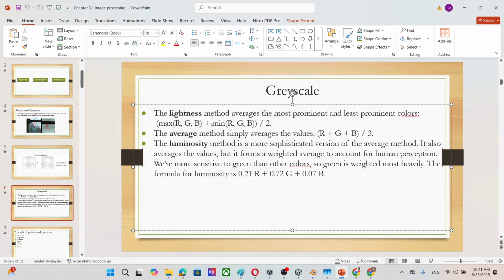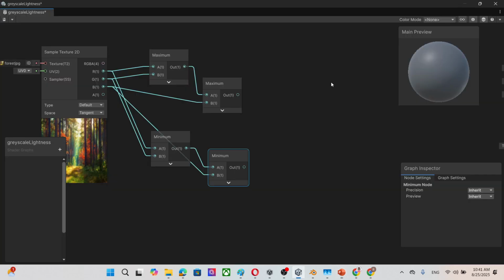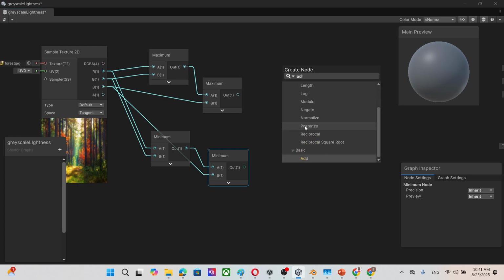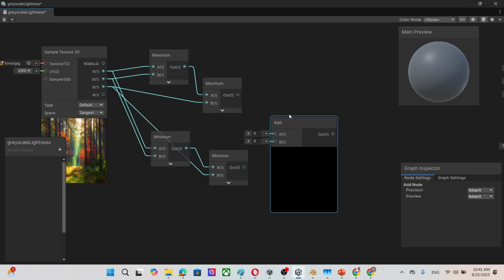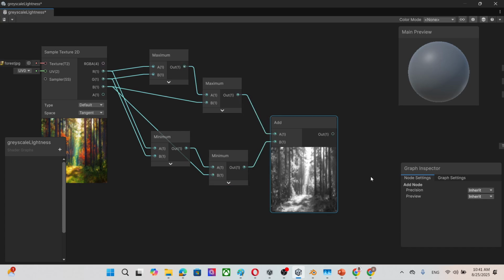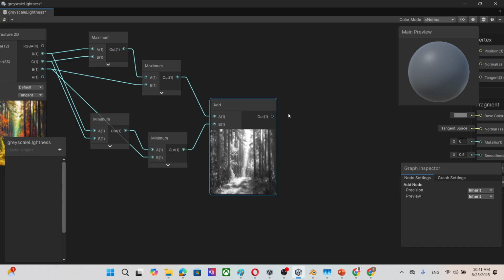Okay, now we need to sum them and divide by 2. So we need to have an add. So the maximum plus the minimum. So this is our outcome.